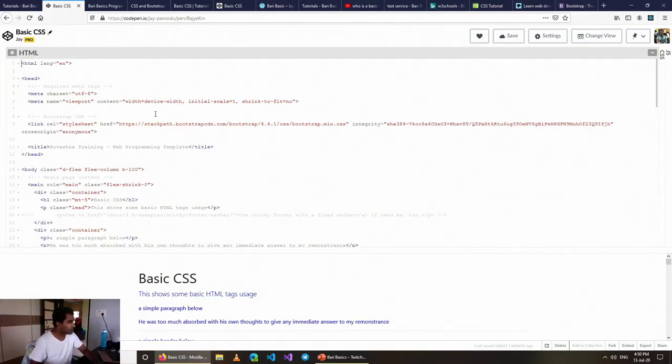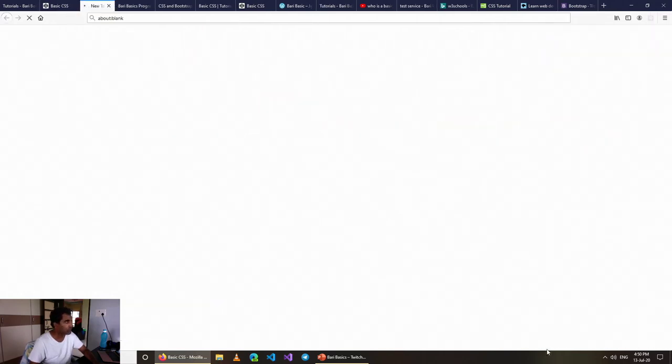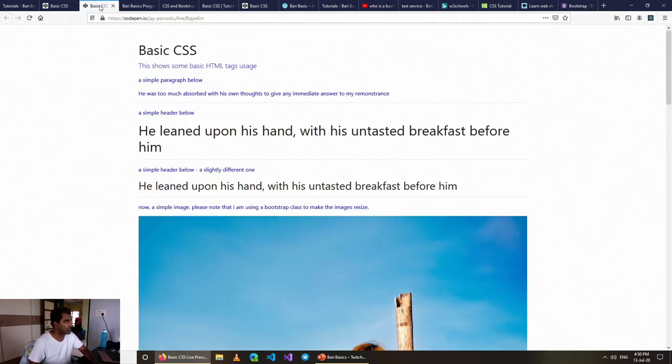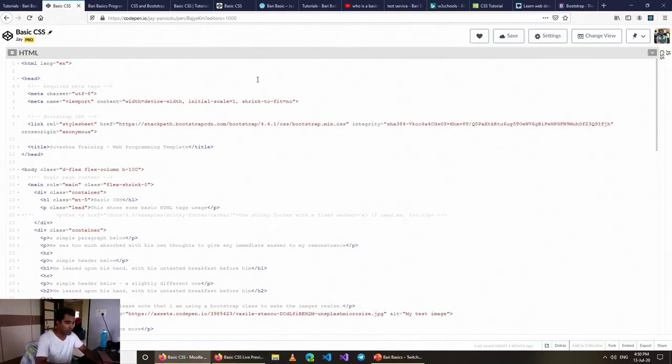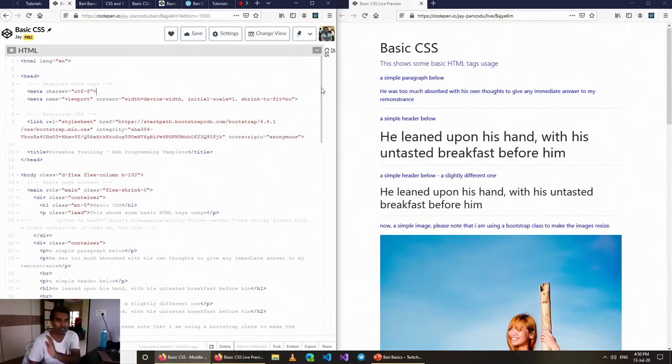So what is happening here? Let's look at the output. Let me go ahead and open the output here. This is our output of CSS, very basic CSS. Let me put the output on the right side. This is what I do in every class: I put the output on the right side and the code on the left side.